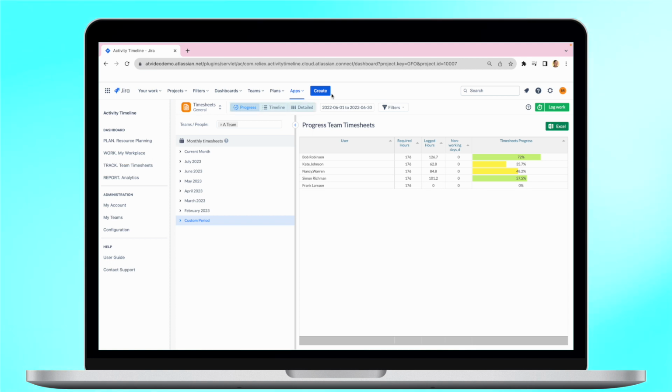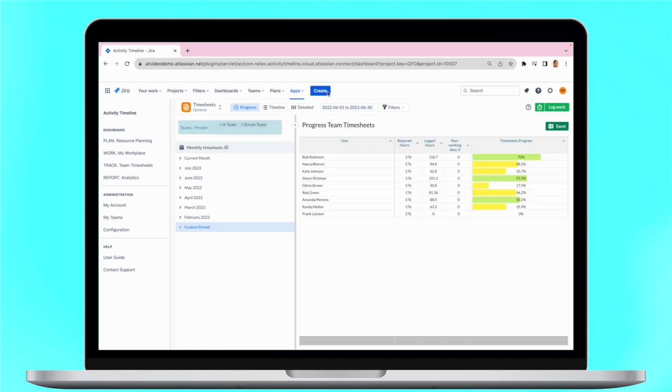There are three main timesheet report types. Let's start with Progress Team Timesheets. Just choose dates, teams or users and generate. Here we can see the team's members, their required and logged hours, and the progress bar. Timesheets also include non-working days for maximum accuracy.